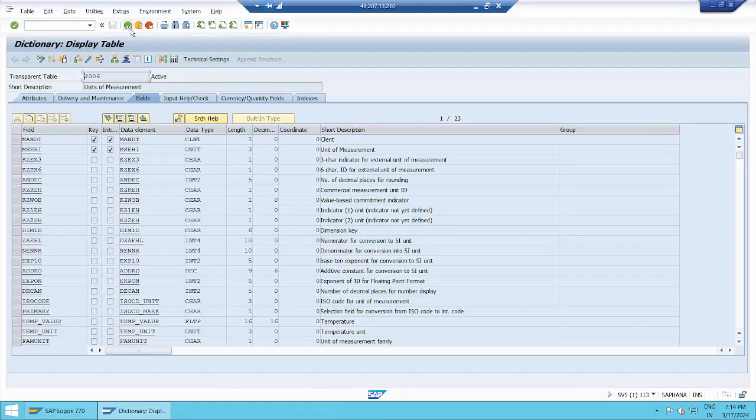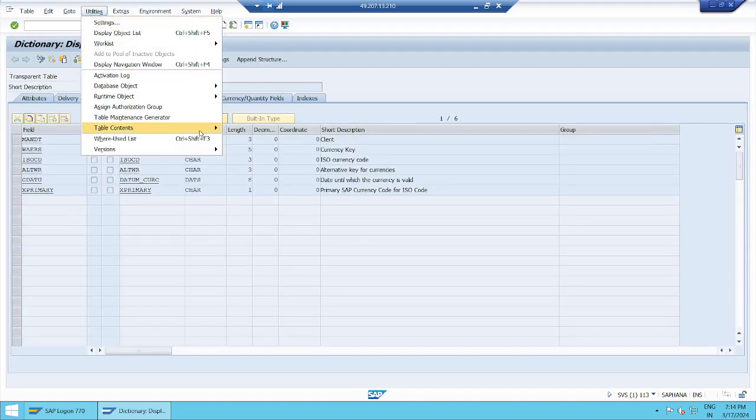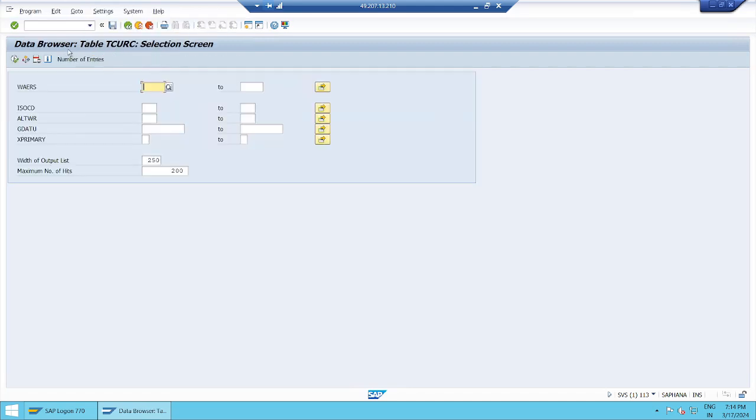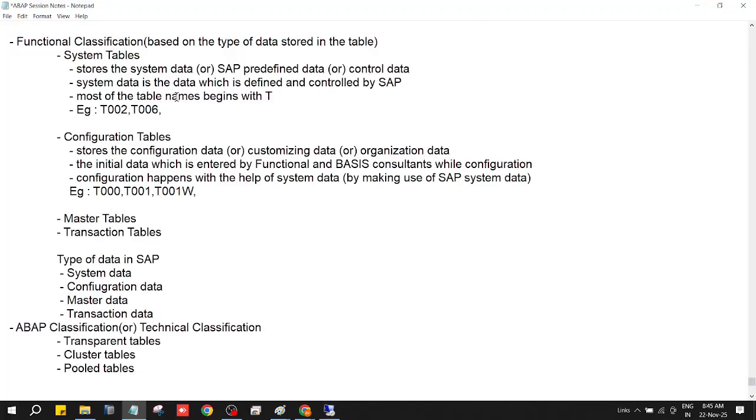Then go to TCURC. TCURC stores which data? Currency keys or currency codes. Yes, go and check. This is grayed out. So currency codes are also under SAP control. Okay, how many currency keys are supported? You go and check, 221. Yes, this is under control. So, hope you can decide like this. This is your first and foremost understanding. With the help of system table, system data or control data, configurations happen. So with this, we have completed this too.